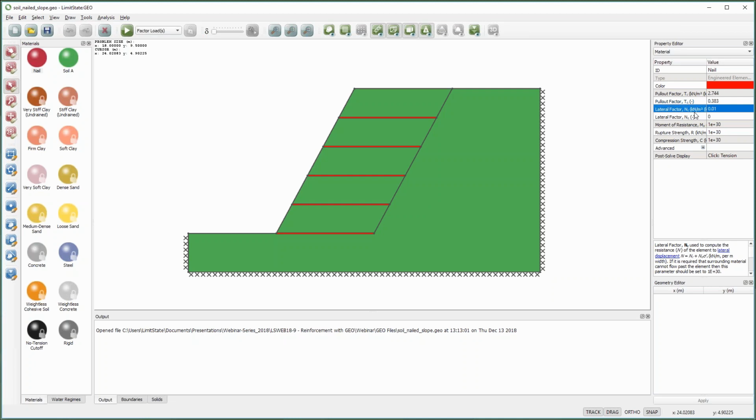Now, classical limit equilibrium analysis of reinforced soil ignores these terms. Generally, it's been shown that they don't contribute a huge amount, and there are reasons why it's conservative to ignore them. So if you want to replicate classical analysis, then generally I would set them to 0, or just very slightly above 0, as I said earlier, to prevent these nails from floating out.